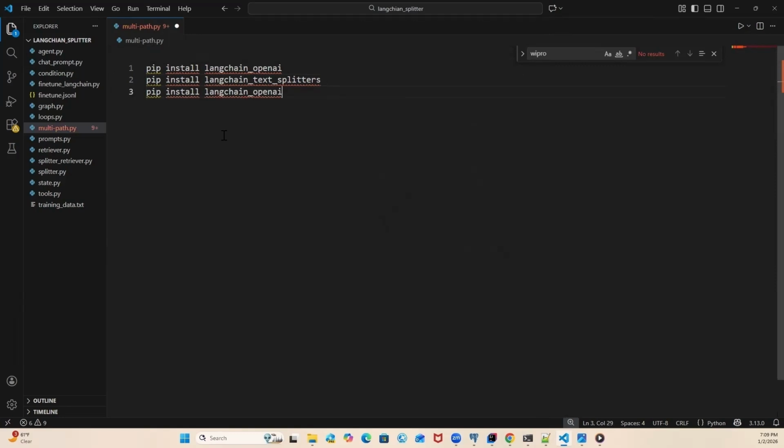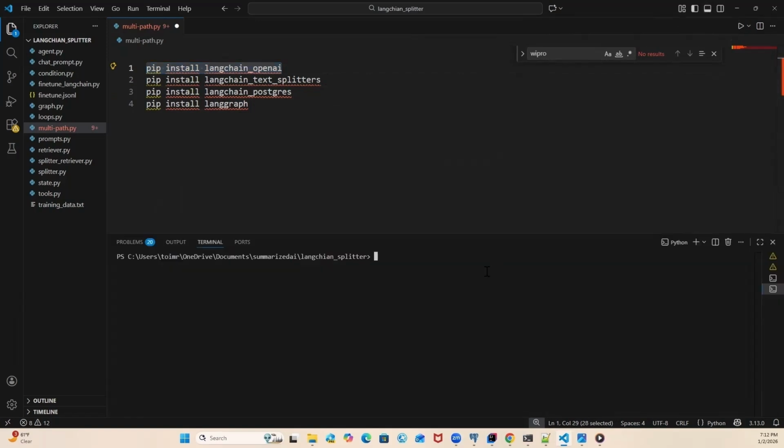Proceeding further, we require Postgres, where we are going to store our embeddings. So this is going to be our vector database. Now we require one more library, which is nothing but LangGraph. So now we have the list of all the libraries which we are going to consume as part of our application. To install these libraries in our local environment, either we can go to the command prompt or we can go to Visual Studio's terminal or your IDE's terminal, and copy paste these library commands one by one.